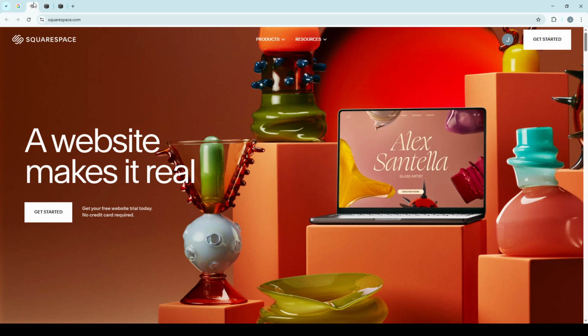If you don't have an account yet, you'll need to create one, but assuming you do, simply proceed by navigating to the homepage. Look for the option that says Get Started and click it. This step is essential as it leads you to your workspace where all the magic happens.